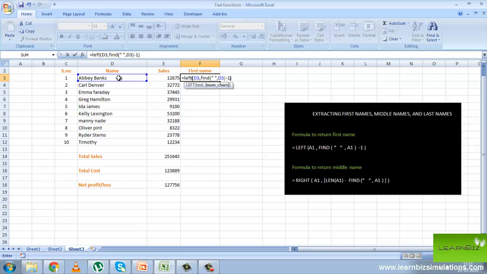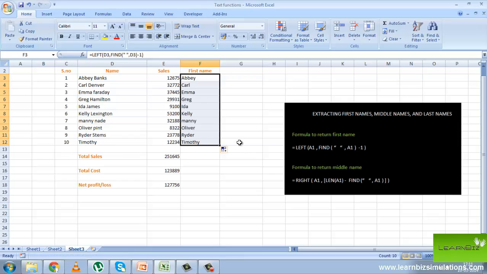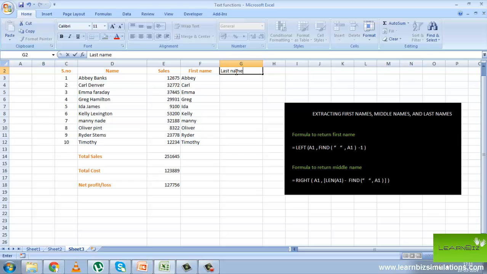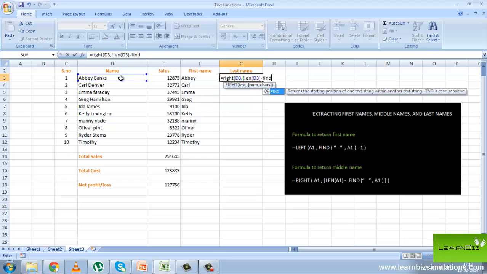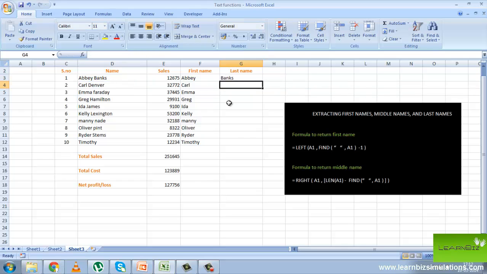You can now drag the formula to the entire column. You can see that the first names have been extracted in this column. Next we look at how to extract last name. This is very much similar to the previous column, except that we extract characters to the right of the space. So this formula can also be dragged for the column. This ends the chapter on text functions.